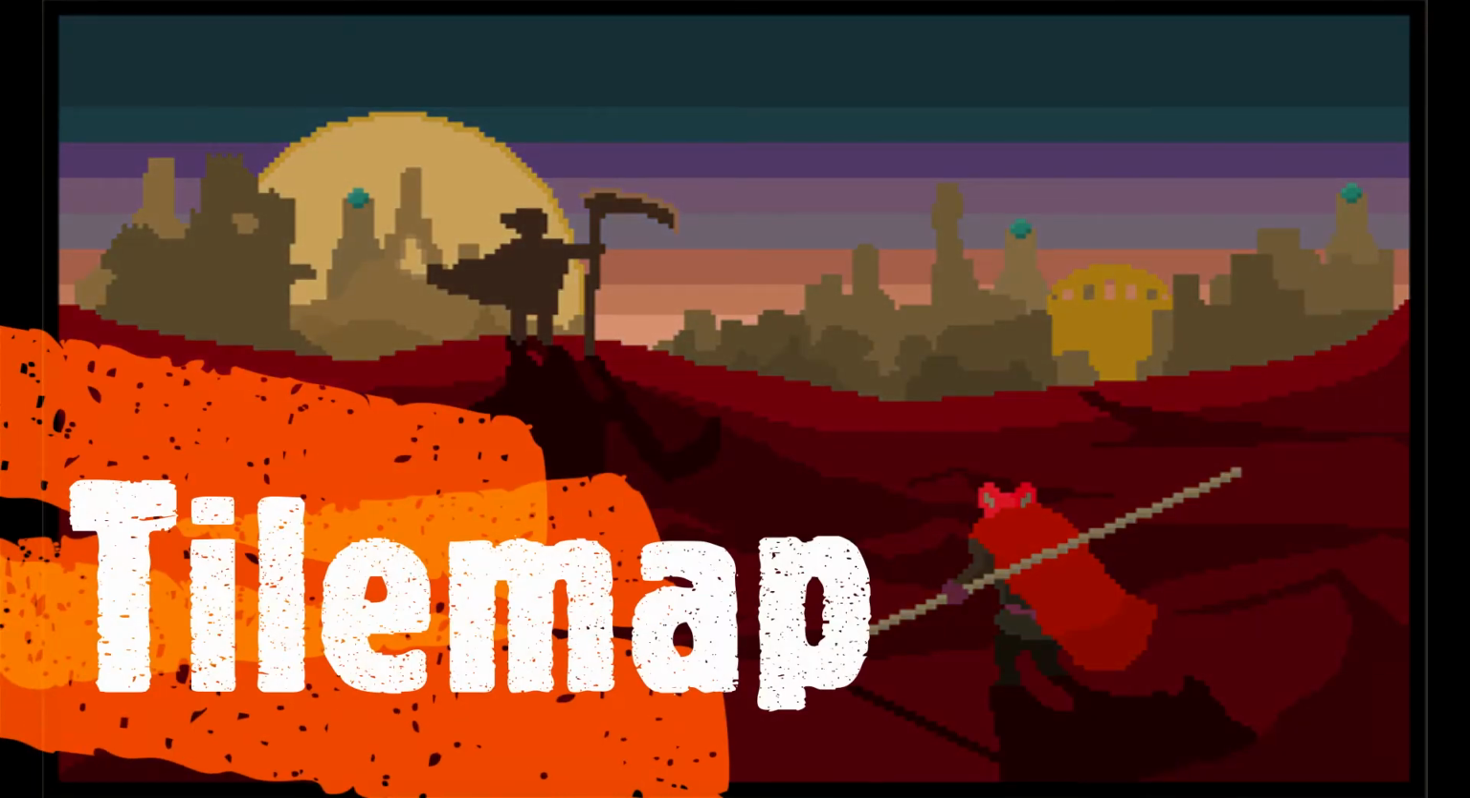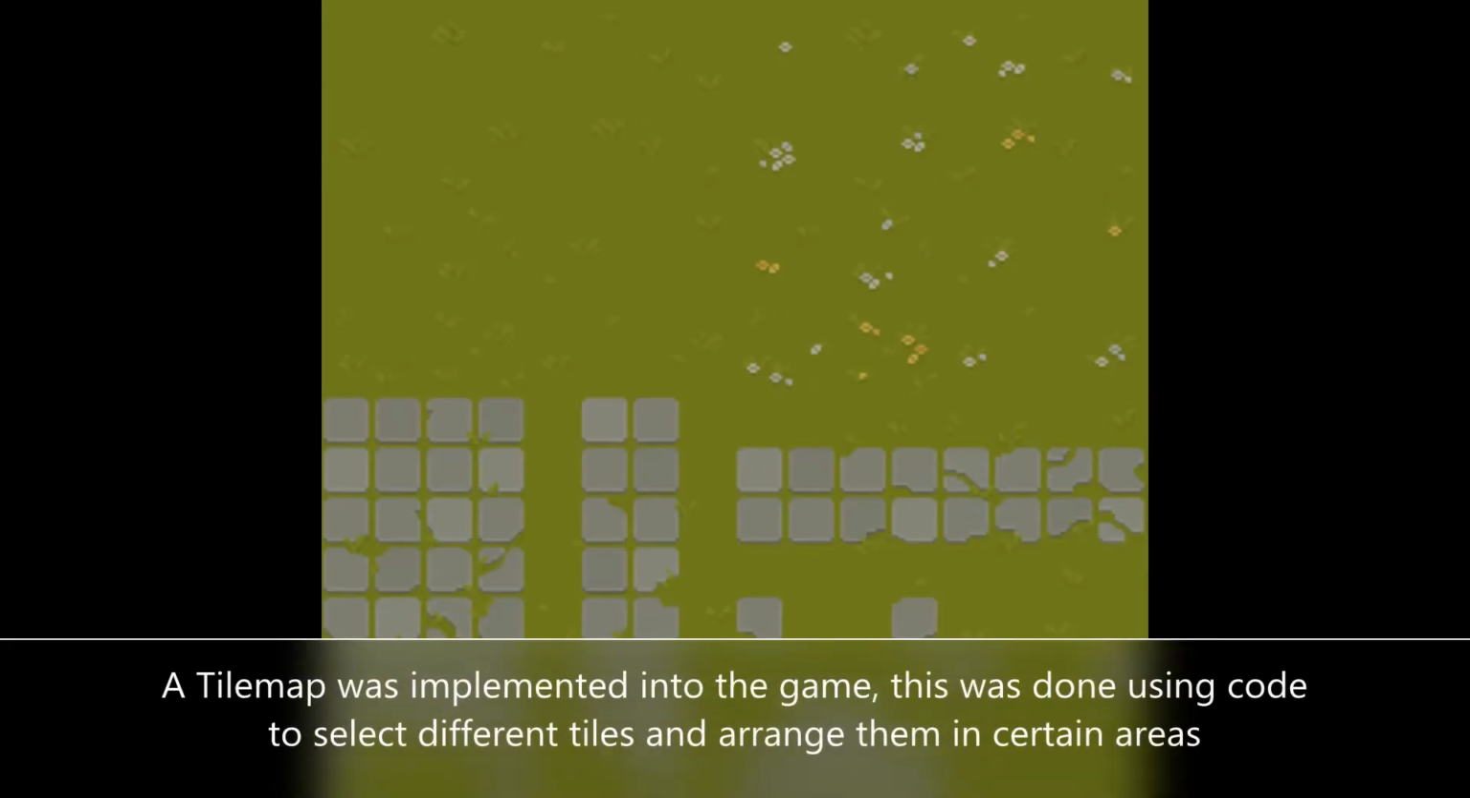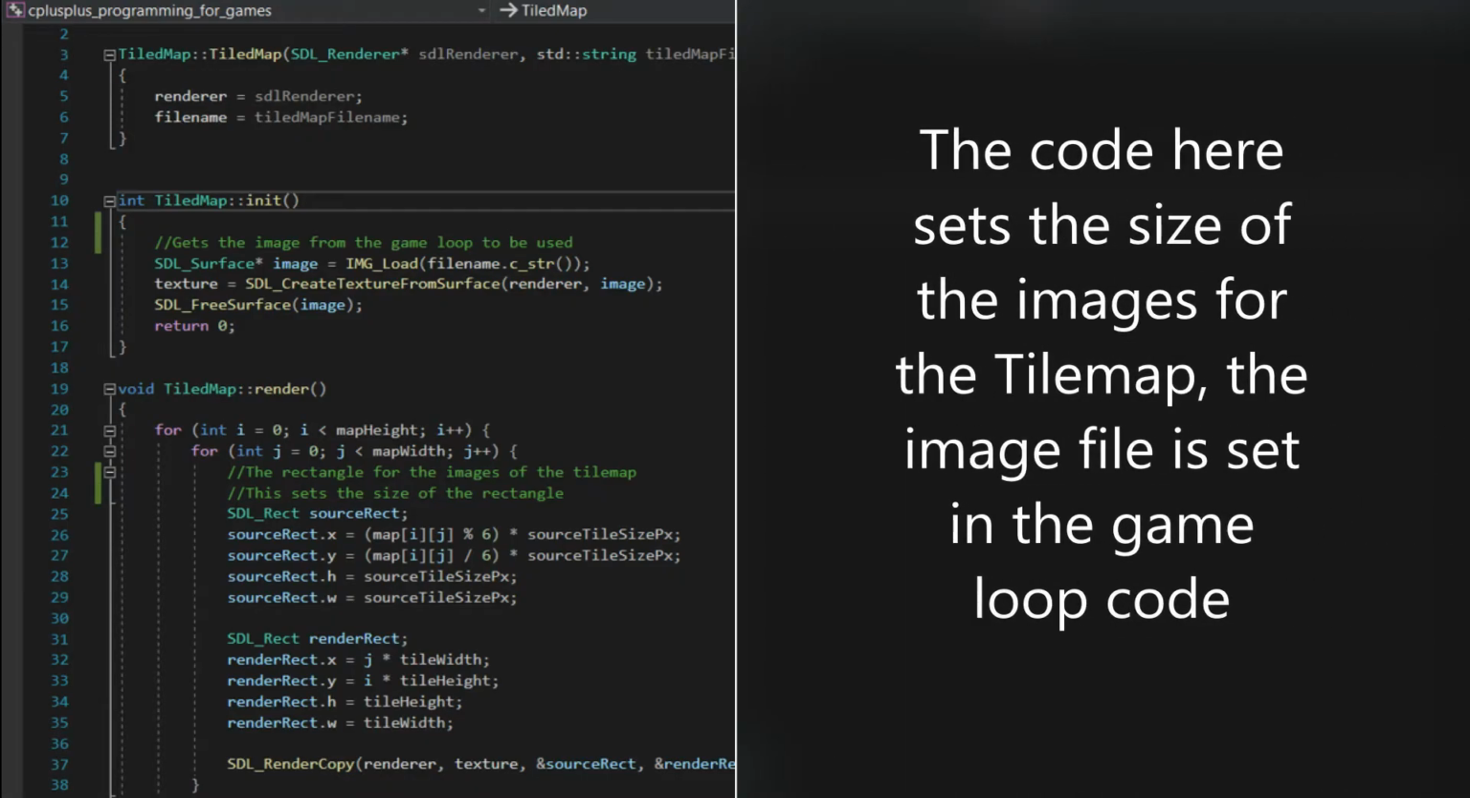Tile map. A tile map was implemented into the game. This was done using code to select different tiles and arrange them in certain areas. The code here sets the size of the images for the tile map. The image file is set in the game loop code.